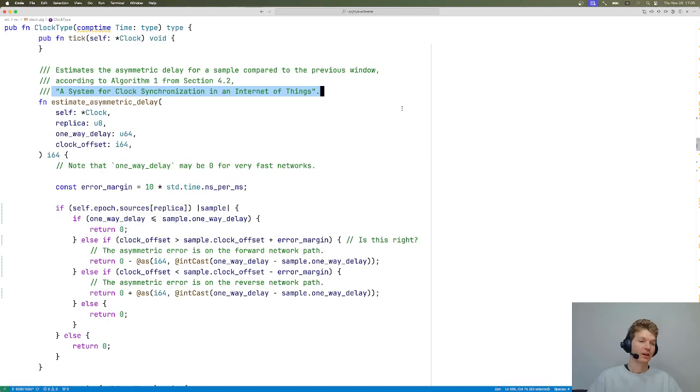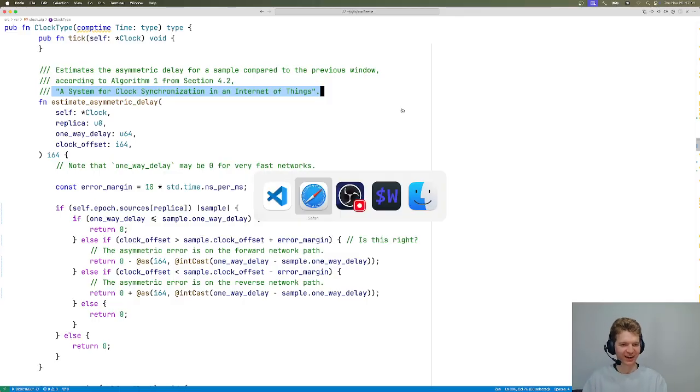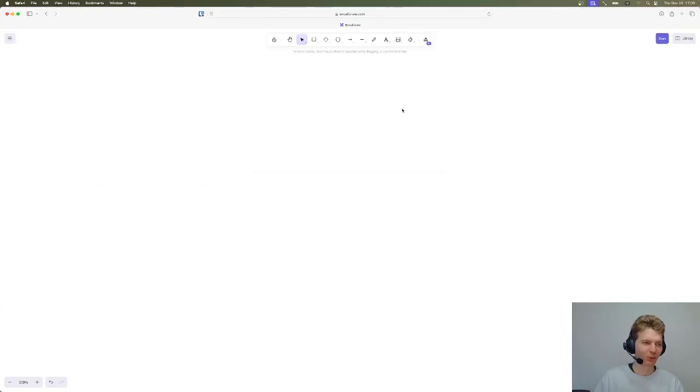Okay, so we had this estimated asymmetric delay function in clock.zig, and last time I said that I don't understand what's happening there. Either I'm stupid or it is buggy. Well, as I've learned, the code is not actually buggy. And what is true? Well, I'll let you figure out.